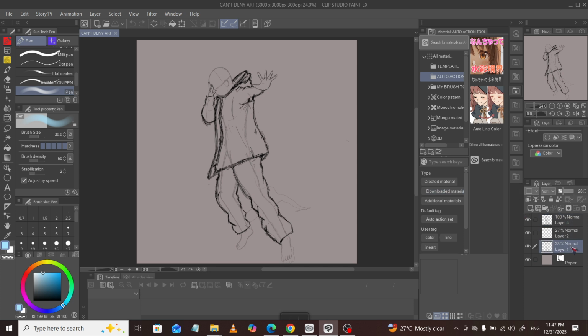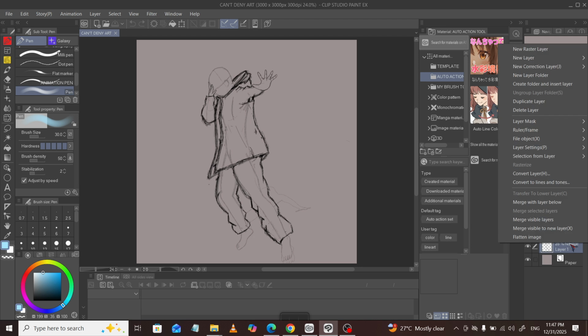Next, select the layer you want to rename. Click once on the layer in the list so it's highlighted. You'll know it's selected when the row is shaded and the thumbnail is outlined. If you have layer folders or masks, make sure you're selecting the actual layer you intend to rename, not a mask or a folder by mistake. A quick glance at the thumbnail can confirm you've got the right one.